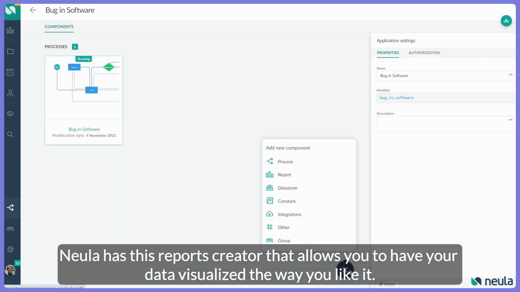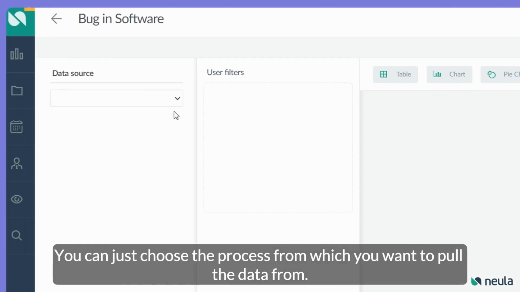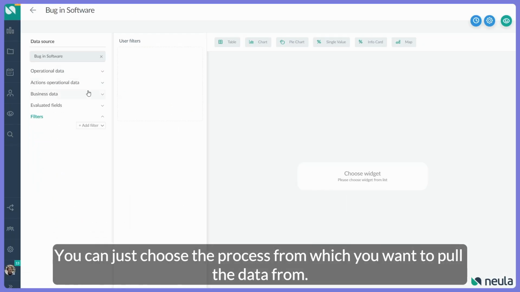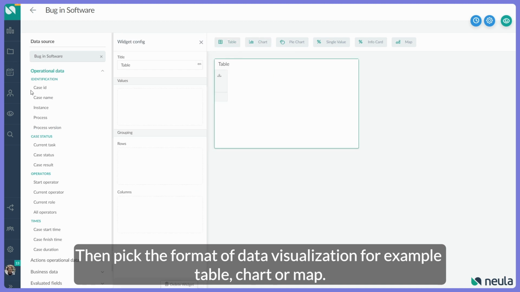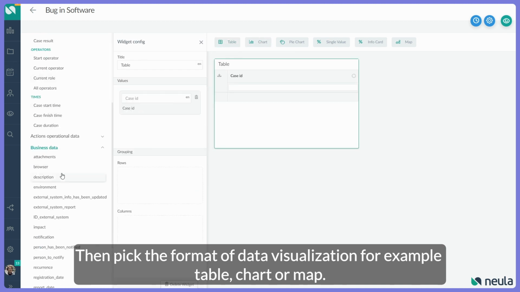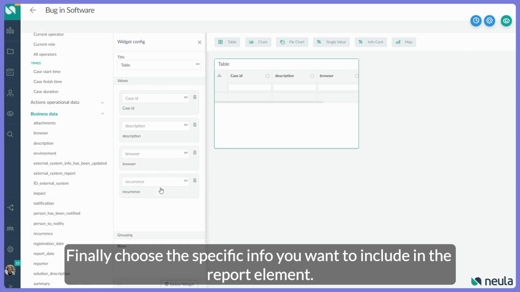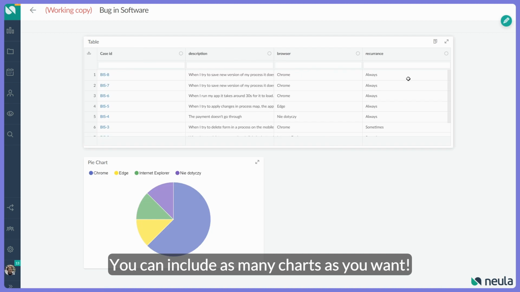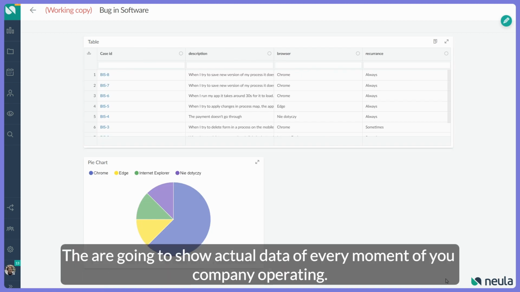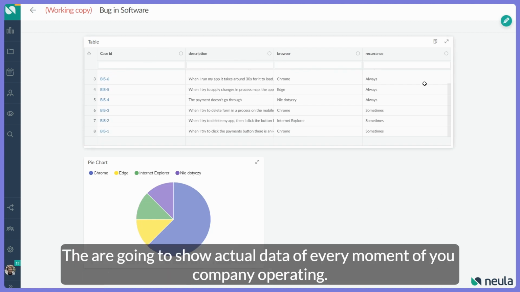Neula has this reports creator that allows you to have your data visualized the way you like it. You can just choose the process from which you want to pull the data from. Then pick the format of data visualization, for example, table, chart, or map. Finally, choose the specific info you want to include in the report element. You can include as many charts as you want. They're going to show actual data of every moment of your company operating.